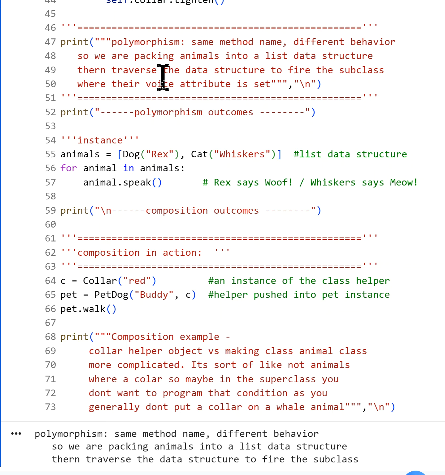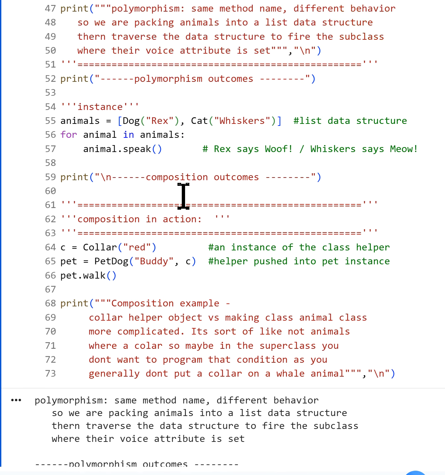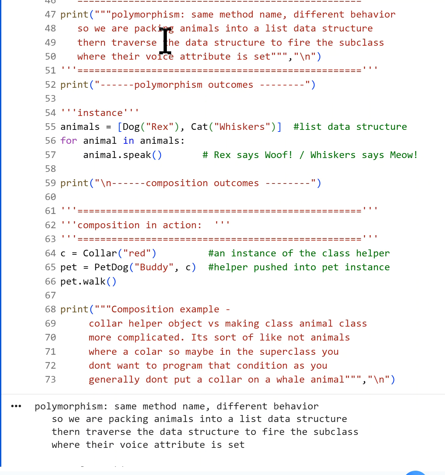What I did in the example is I have a nice example that you can read through. With polymorphism, we have the same method but a different behavior. So we're going to create instances of our animals. We're going to have a dog, that's going to be Rex. We're going to have a cat, Whiskers, and we're putting them in a list data structure. This is where the polymorphism is: we're combining cats and dogs into an animal portfolio, but then we can loop over the animal portfolio and have them speak.